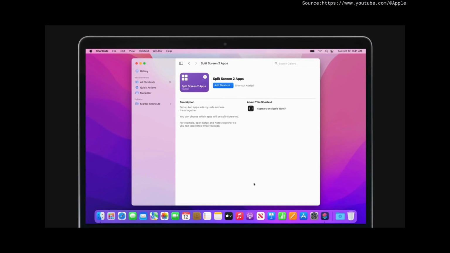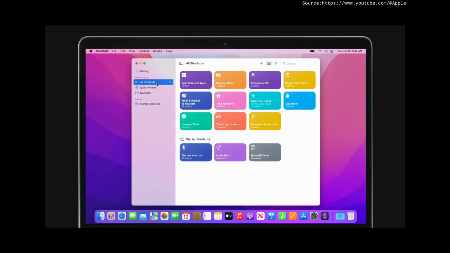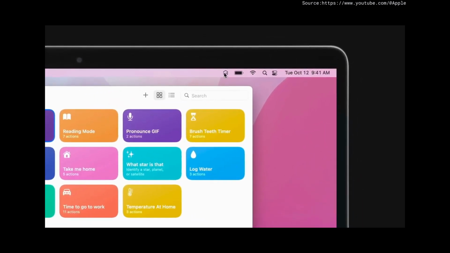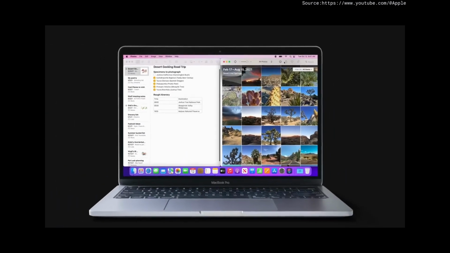You can quickly run a shortcut from Spotlight, Siri, and more. Let's try running one from the menu bar. To do this, just drag a shortcut from All Shortcuts onto Menu Bar in the sidebar of the Shortcuts app. To run it, click the Shortcuts app icon in the menu bar and select the shortcut. Great! Now our apps are ready to use side by side.